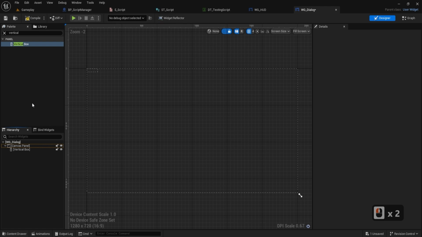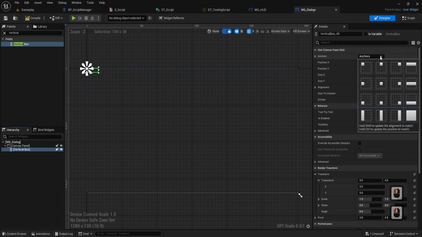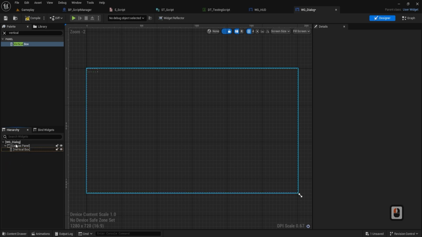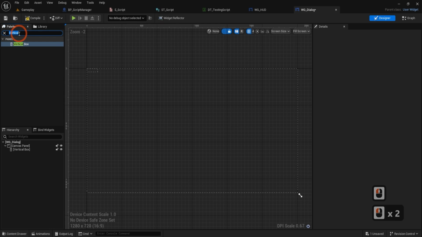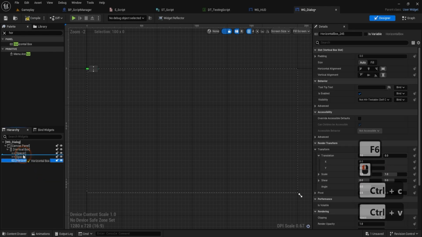And inside the vertical box, let's add first everything and then shape it. So we're gonna need a spacer. We're gonna need a horizontal box also. And we're gonna copy paste the spacer and put the horizontal box in between.